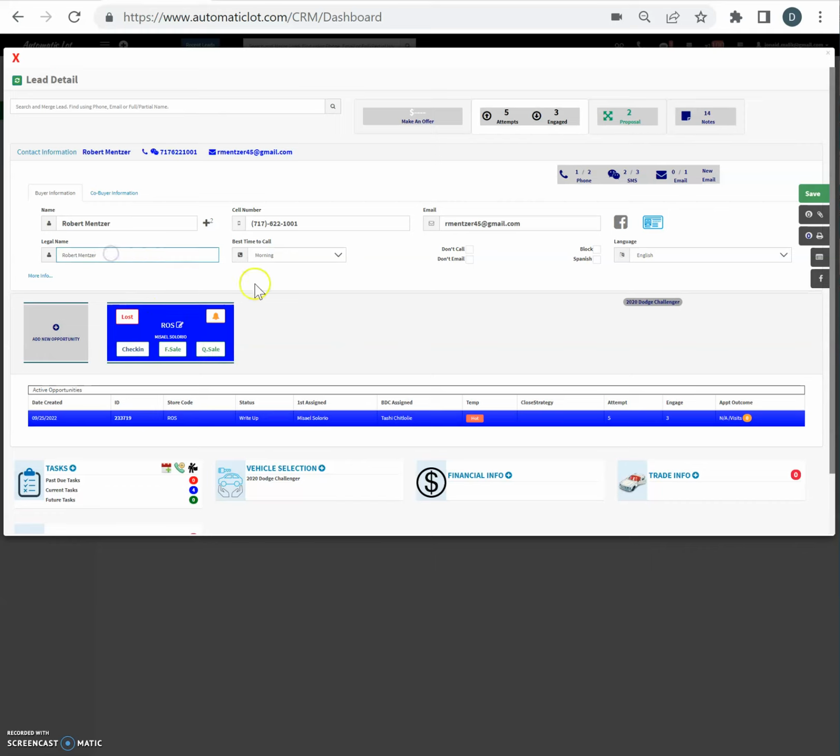There's a legal name field available as well. Users can block a lead by clicking on block link, or users can click on do not call or do not email. Users can also define primary language of that lead.